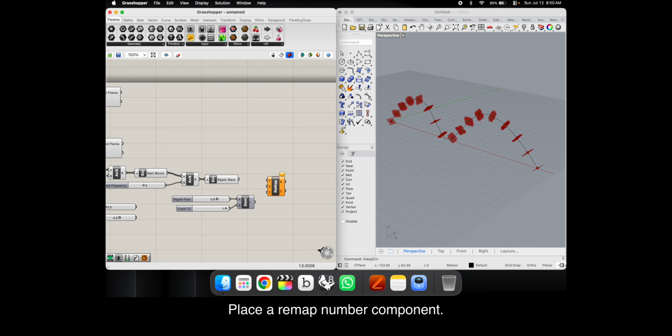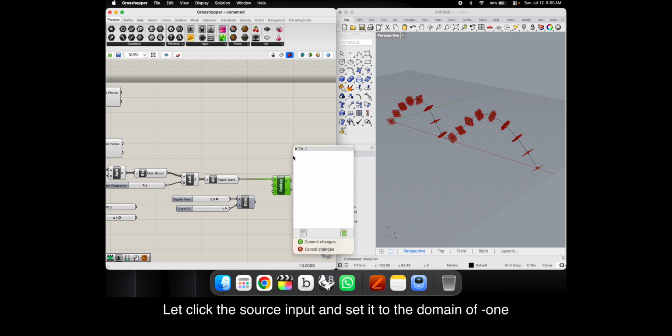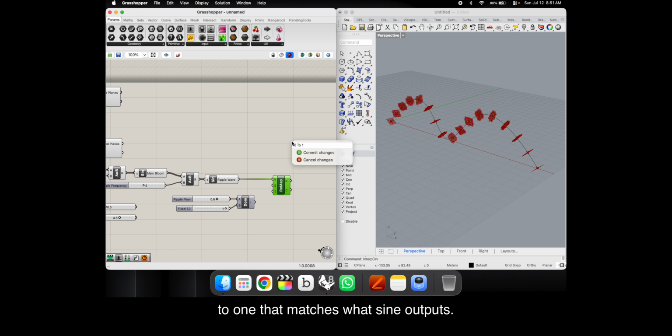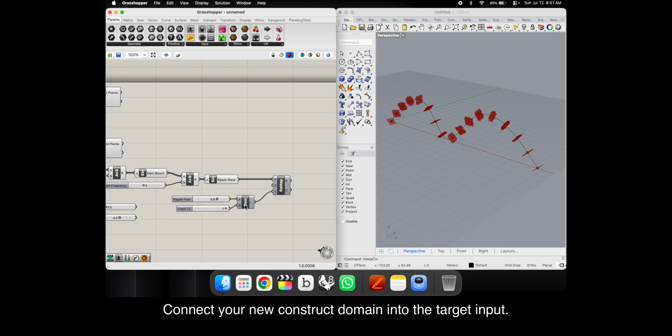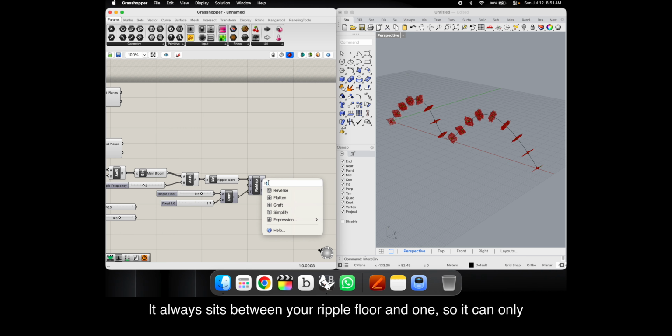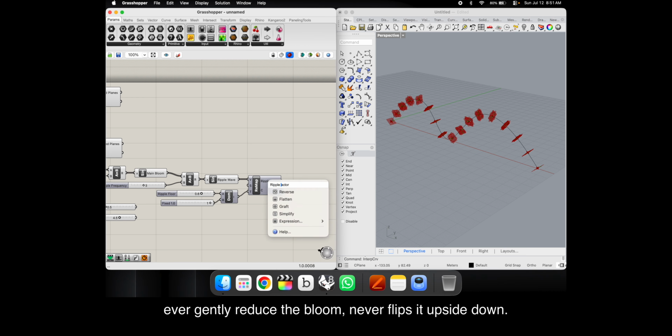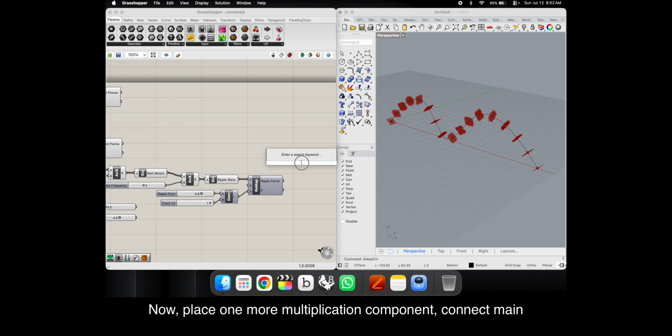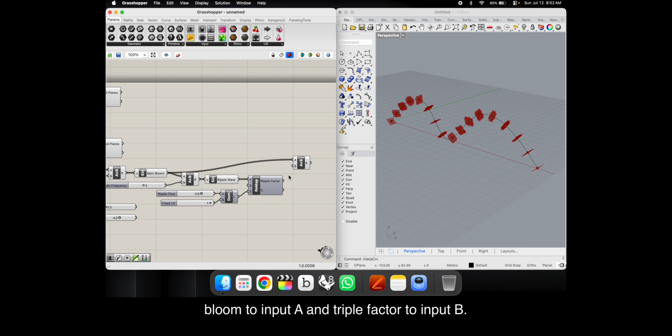Place a remap number component. Connect your ripple wave into V. Right click the source input and set it to the domain of -1 to 1, which matches what sine outputs. Connect your new construct domain into the target input. Call this output your ripple factor. It always sits between your ripple floor and 1, so it can only ever gently reduce the bloom, never flips it upside down. Now place one more multiplication component, connect main bloom to input A and ripple factor to input B.